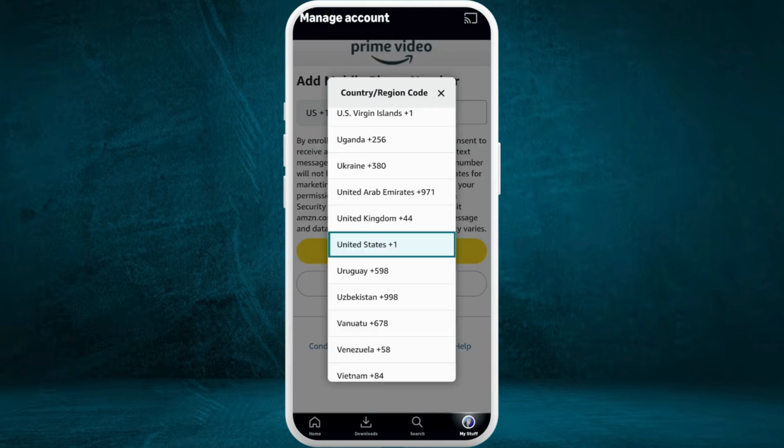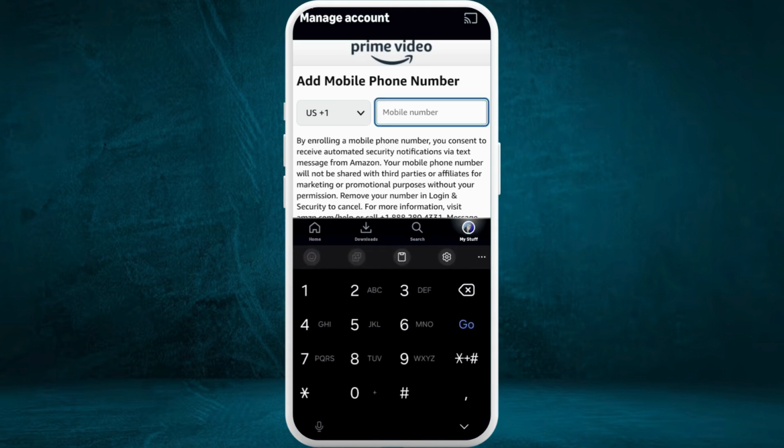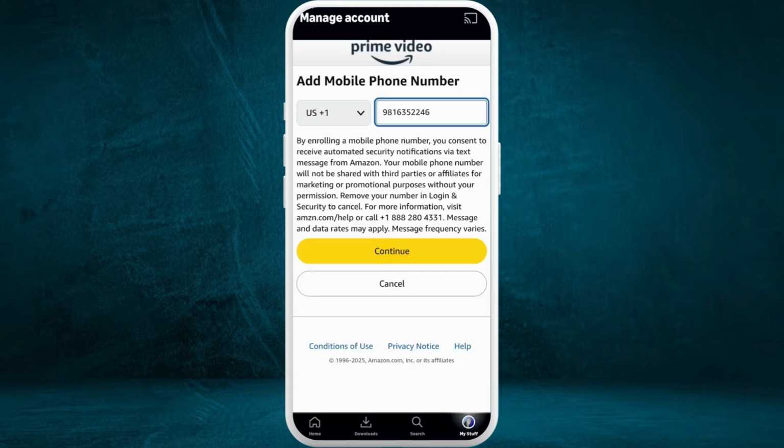First of all, you need to select your country code, choose your country from here, and in this mobile number field, enter your number, and once you are done, you can tap on this continue field. And there you go. That's how you can easily change your phone number of your Amazon Prime Video account.